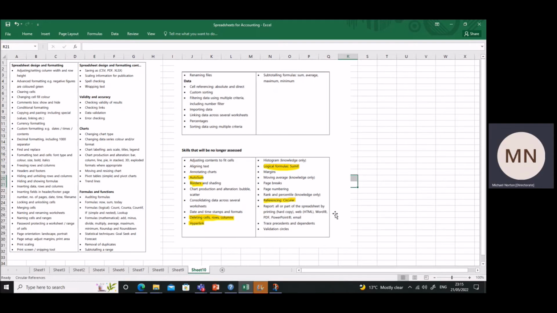We've also got the skills that are not assessed, and I've highlighted a few in here, which I will go through at the end and explain. These are autosum, borders, deleting cells and rows, hyperlinks, SUMIF equations and circular references. Those are all ones that you'd actually use in real life, really. There are quite a few things in here which you'll never use.